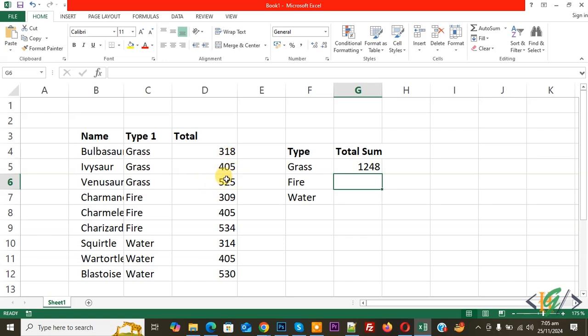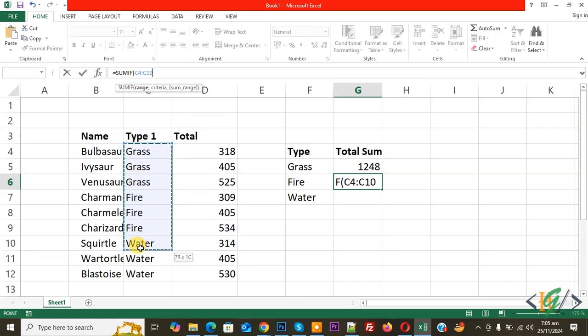Now we are going to calculate the value for fire using the SUMIF function. Now select the cell. On top you see the formula bar, so click on it. Then write equals, then write SUMIF. Now start a bracket. Now you see range, type 1. Now select like this. Now you see C4 colon C12. Now add a comma. Now select criteria, fire. Now select F6.